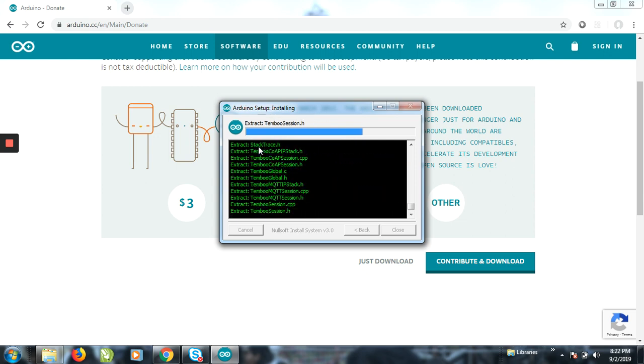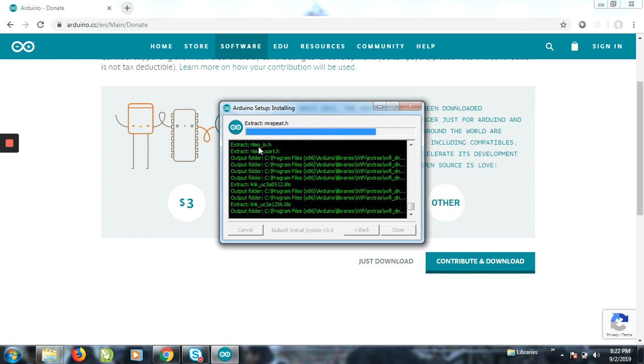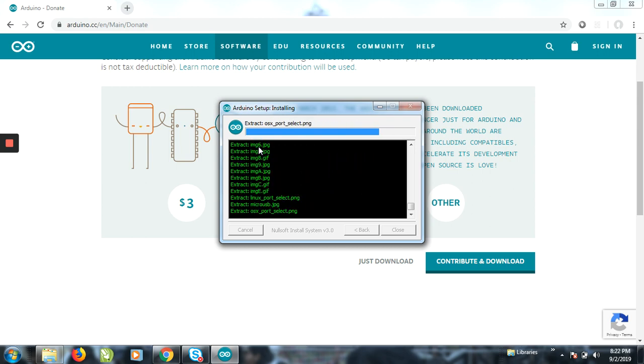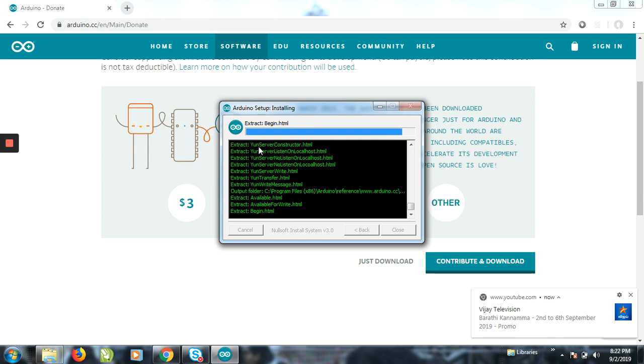If it asks us for any permission in between, you just have to give it the permission saying install. It may ask whether this software can be installed or not, and you have to give it as install. In my case, since I've already given the permission to Arduino, it is not asking me.